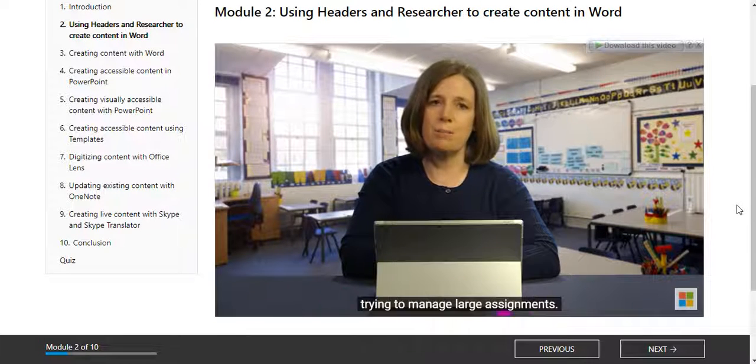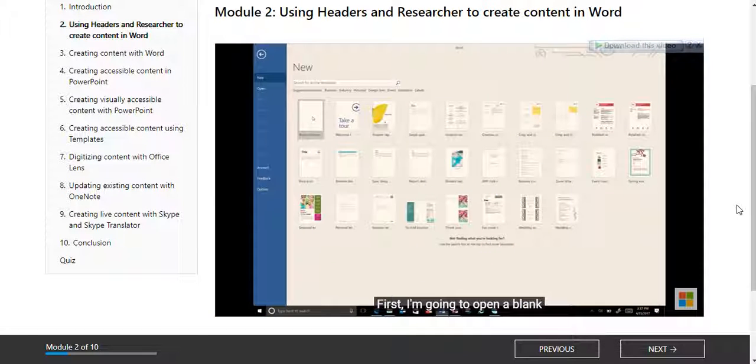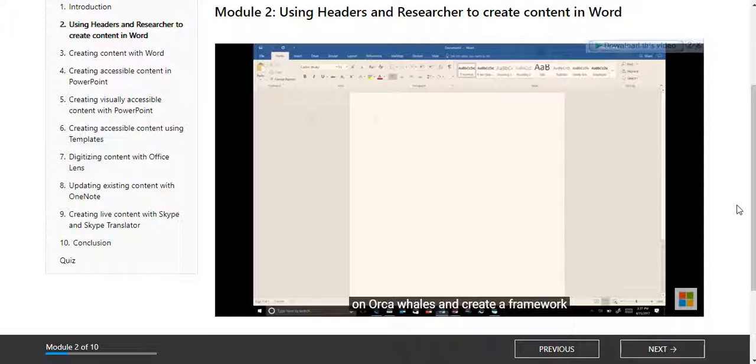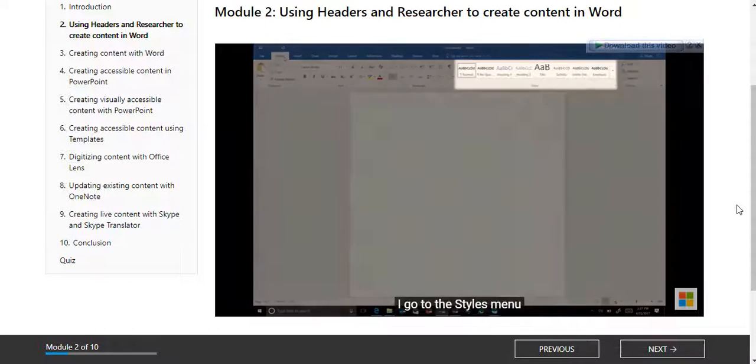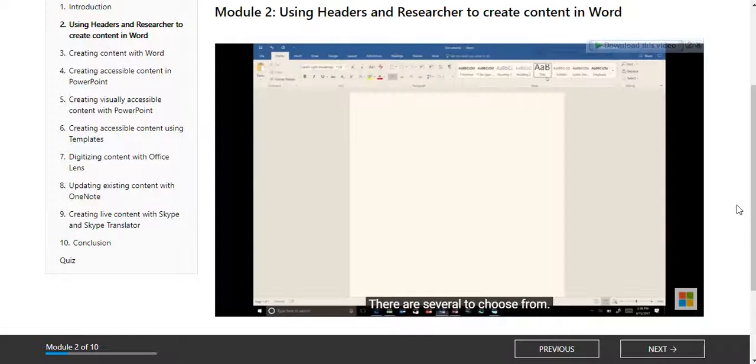First, I'm going to open a blank Word file to begin my research paper on orca whales and create a framework for our document. Under the Home tab, I go to the Styles menu and choose the heading style. There are several to choose from. For our project, I'm going to start with the title, Orca Whales, then heading number 1, Habitat.